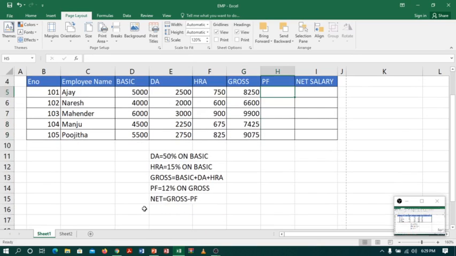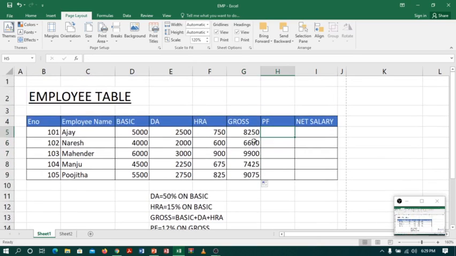Now coming to the PF. Again PF I require 12% on gross pay. So 12% on gross pay is equal to, again clicking on the gross pay, into 12%. Enter. Nice, right? Now I will drag. Done.